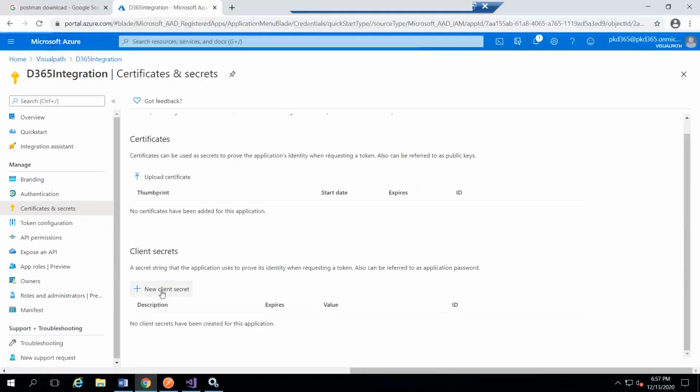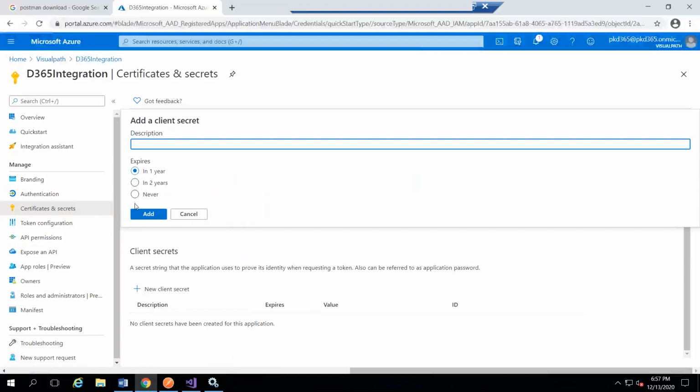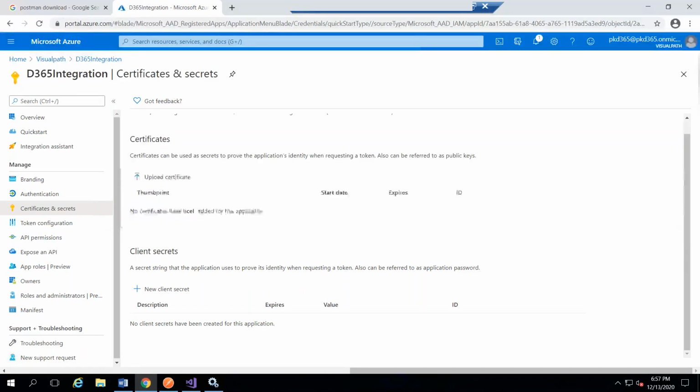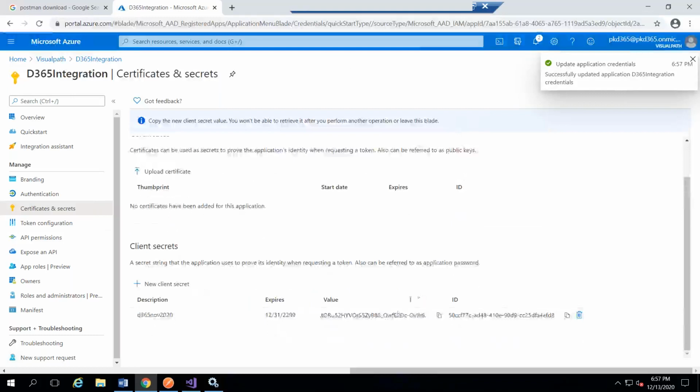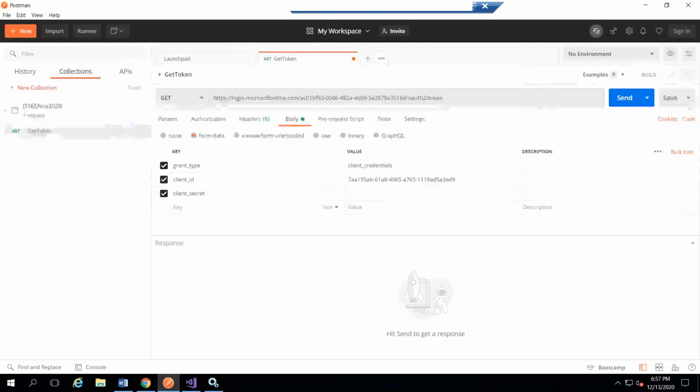Okay, new client secret, and expiry never. I will set the description as D365 November 2020, and then click on the add button. It will give us a new secret. This is shown only one time, so please copy it and then paste it. Okay, here you can paste the client secret.